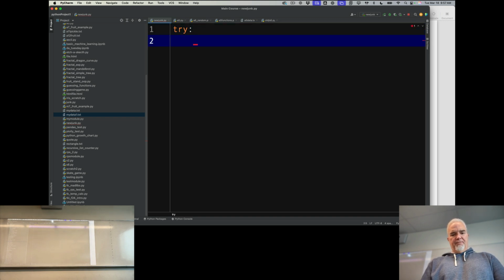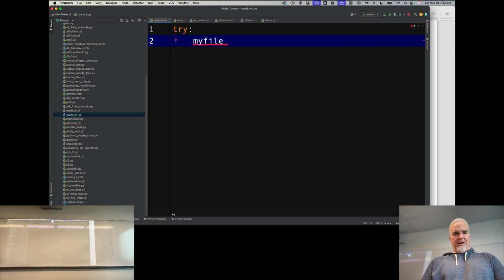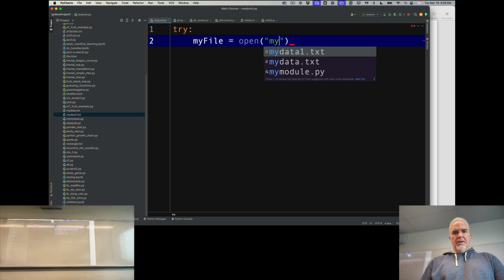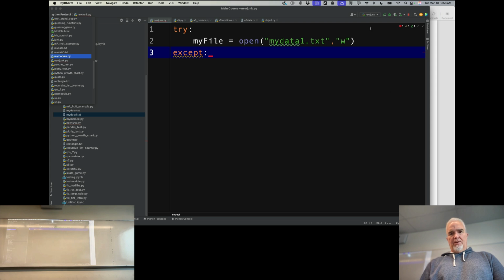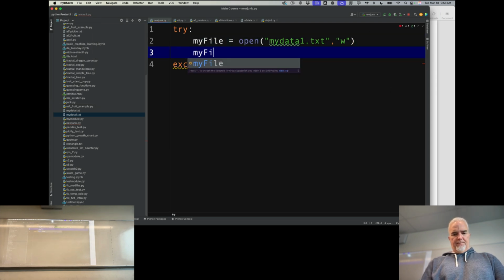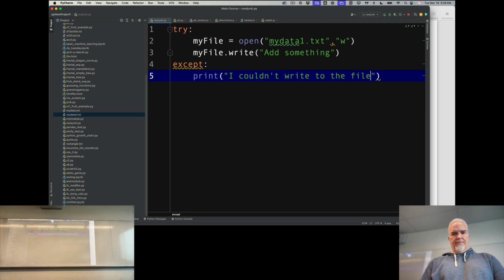And so we're going to try, and we have my file equals open. We'll use the same one. We'll open it for writing. Okay, and I'm going to try to do the writing here too. So I'm going to say my file dot write. And I have an accept here that says print I couldn't write to the file.